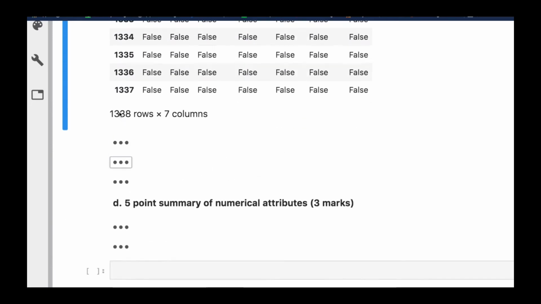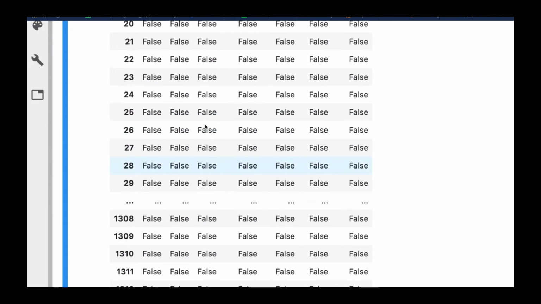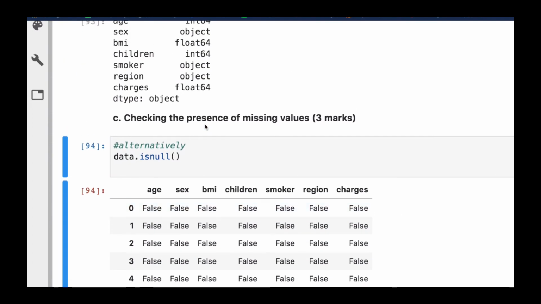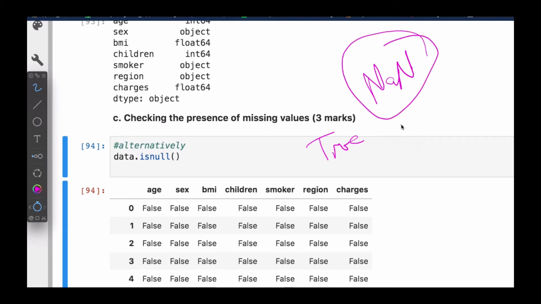It's going to go through all the 1,338 rows and the 7 columns and see if there are null values in there. If there are null values, then it will return true. Remember that when we are talking about null values, pandas sees null values as NaN, that is, not a number. So anytime it encounters that, it will return true. However, if it doesn't encounter that and there's a value there, then it will return false. So you can see that there are a lot of false in here.